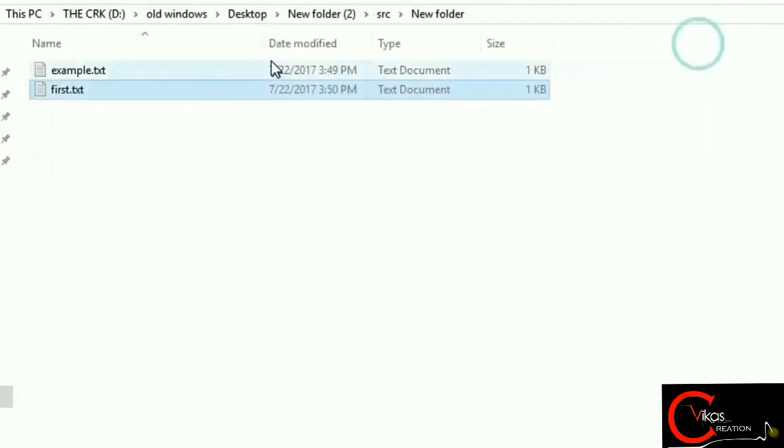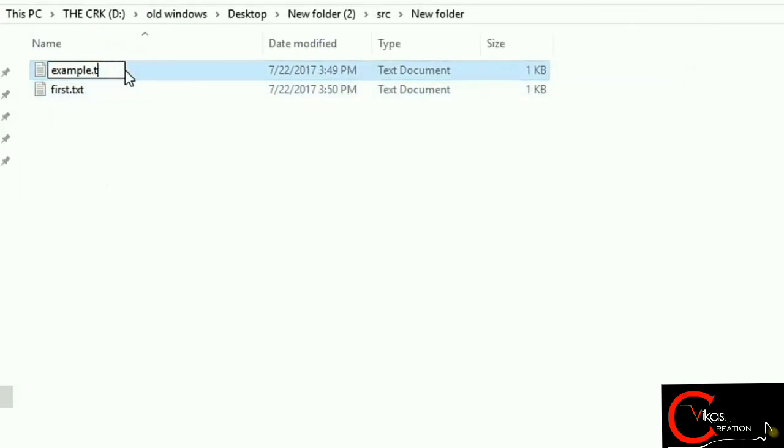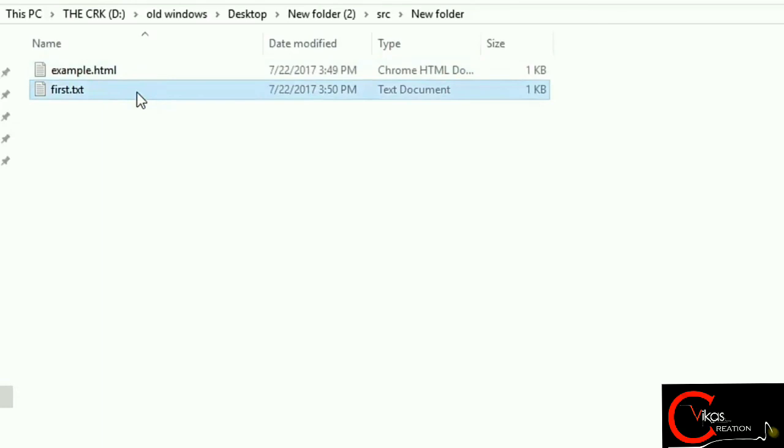Now we have to rename both these files as .html because the .txt extension will not run on the browser. So .html. You can see the Chrome HTML document, the type changed. Now we have to do the same thing for first.txt, and we will change the txt to html. Now you can see both these files turned into HTML documents.